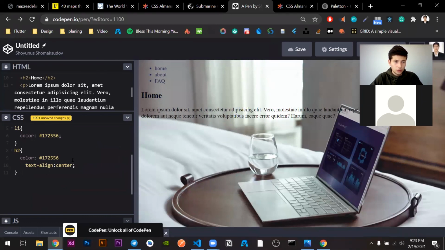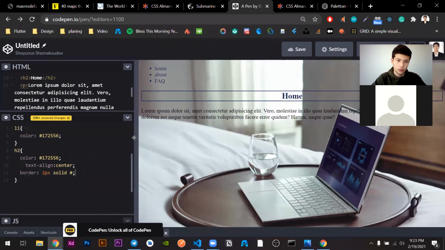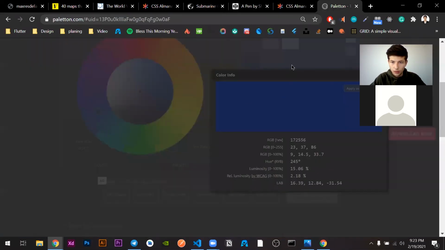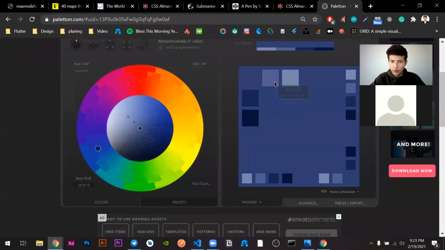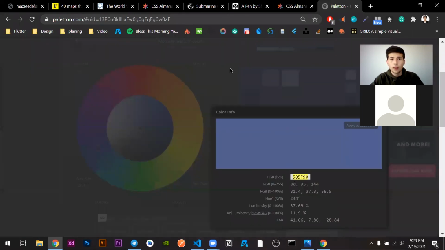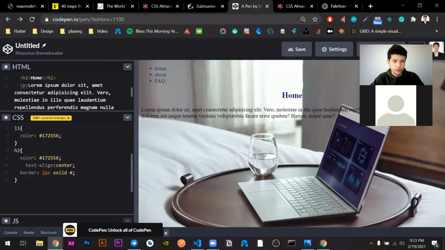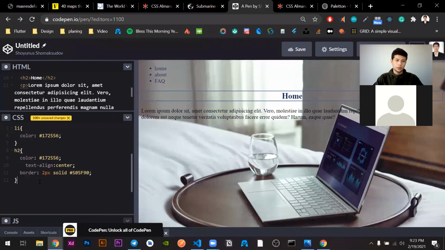So it should go right there. Yeah, and if you want to add a border, we can write border and give it some size, for example, 2 pixels, and solid, and give a color. What kind of color can we give? Let's see the palette. Okay, let's give some color like this. So let's go.